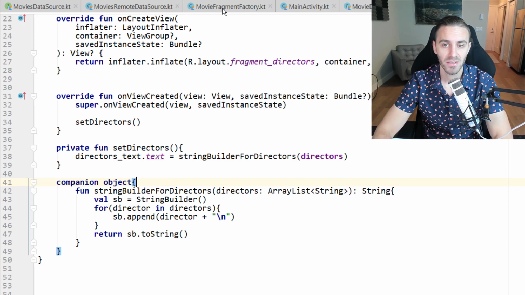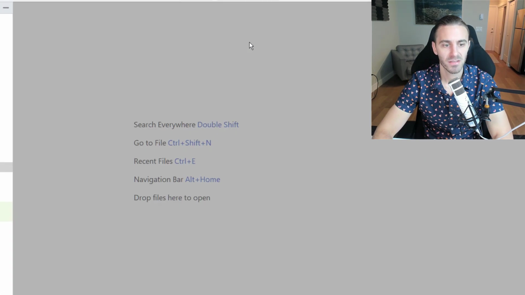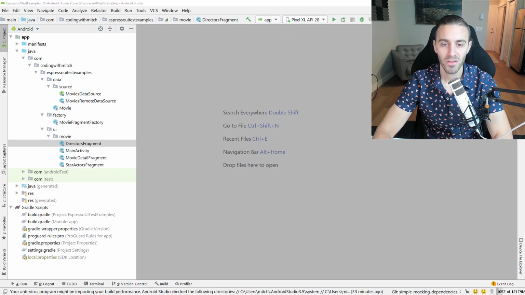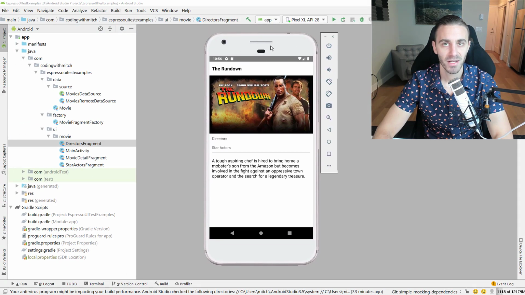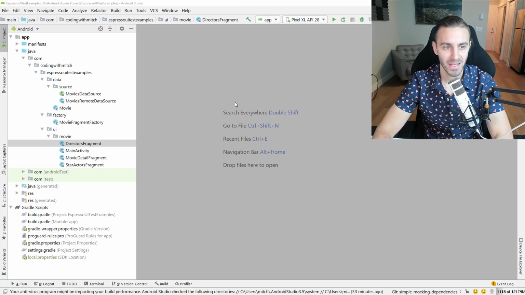So that is all of the fragments. That is the activity, the fragment manager, the dependencies, all the things you need to know how this app works. Now we can write the tests for it.